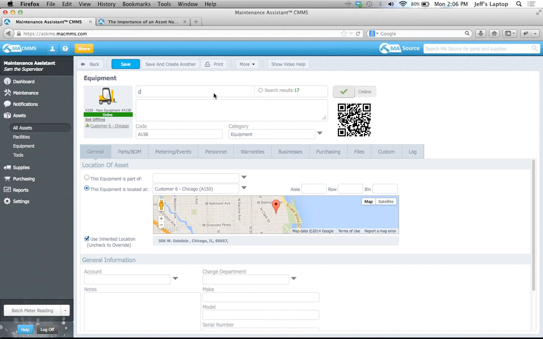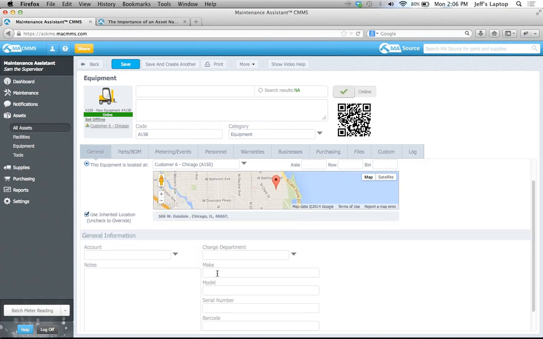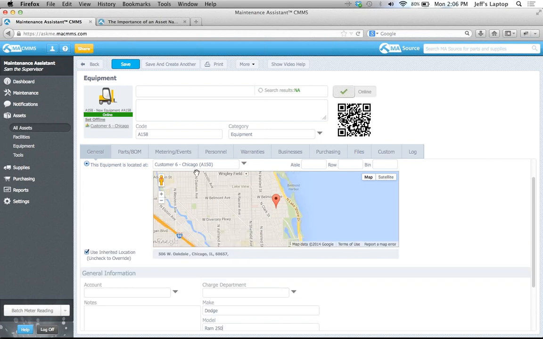So first thing I'm going to put in is the name here. Now this is where some people get confused. We do have a lot of fields here. So look down at the bottom here, you'll see make, model, serial number. So this could be like Dodge Ram. Serial number is probably the VIN number off the car. It could be like a 20-digit number, something like that. Let's say, I'm not too sure, 250. I'm not too sure of the model, but let's just put that in.